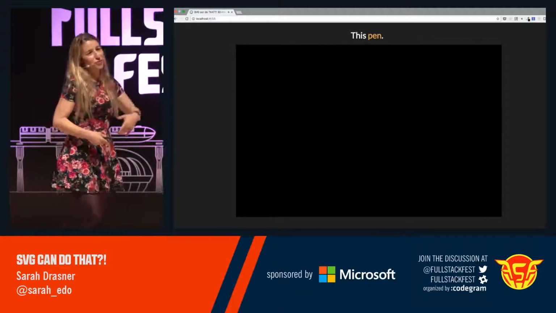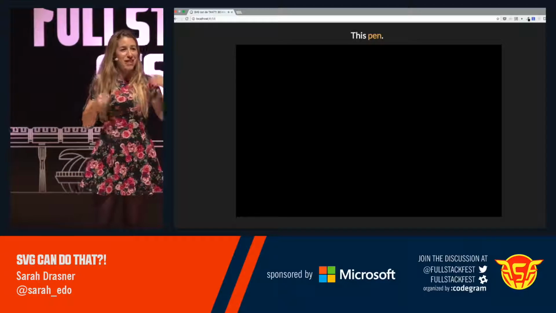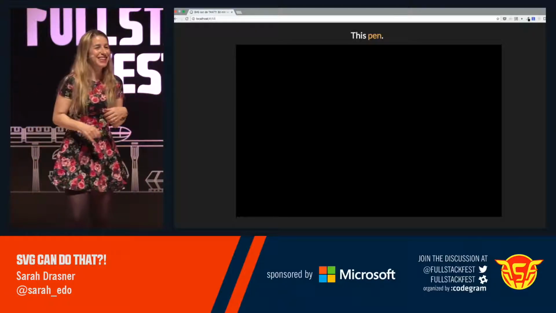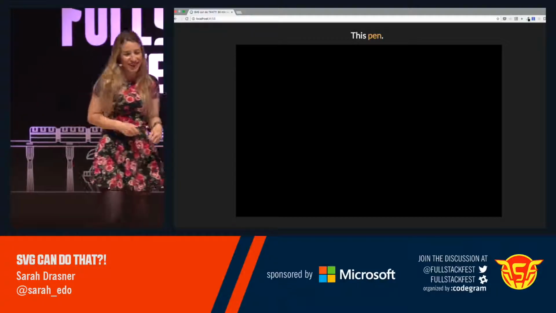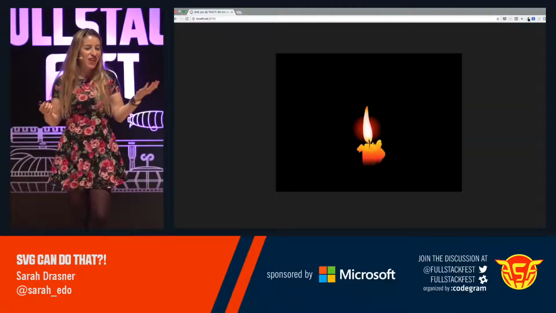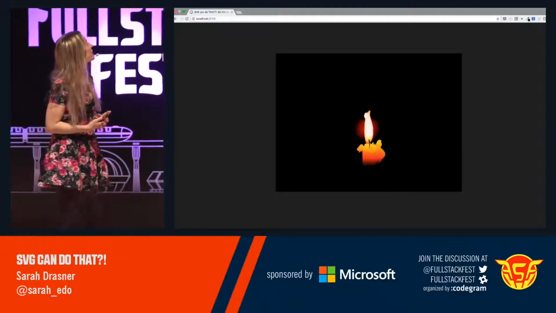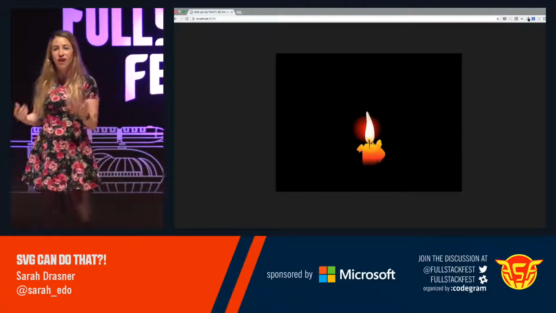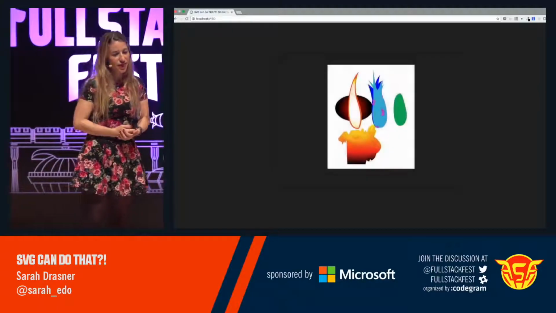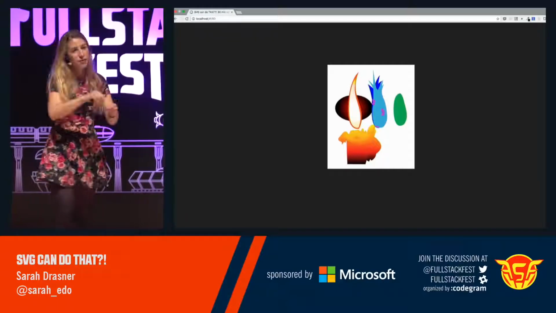So we can do really, really crazy effects. And when I made this pen, I wasn't really thinking about the political climate, so it's kind of a weird one to show. But by animating filters, we can also make things like a realistic candle that's drawn with math. That's really, really fun.